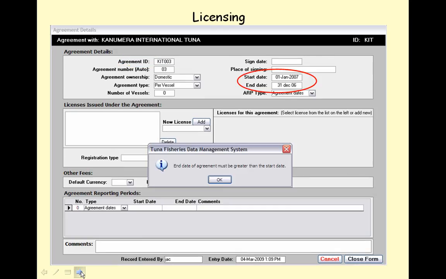The second error check ensures that the agreement end date occurs after the agreement start date. Usually this check is activated by a data entry error. If the end date occurs before the start date, then you must either correct the error before you can take any other action, or press the Escape button on your keyboard and then use the Cancel button at the bottom right of the form. If you choose the Cancel option, then the agreement is not recorded into Toughman.